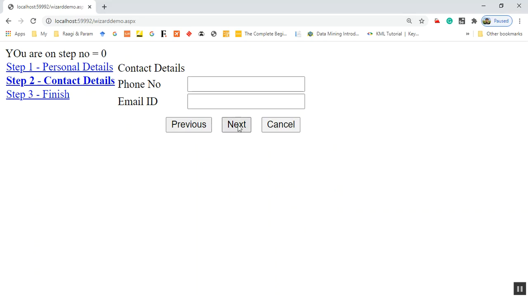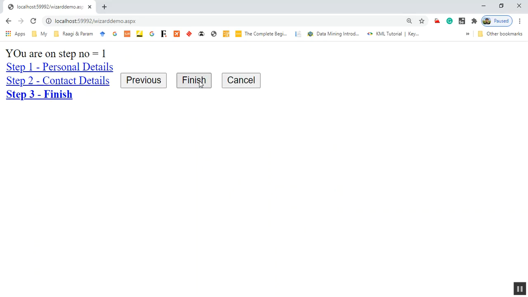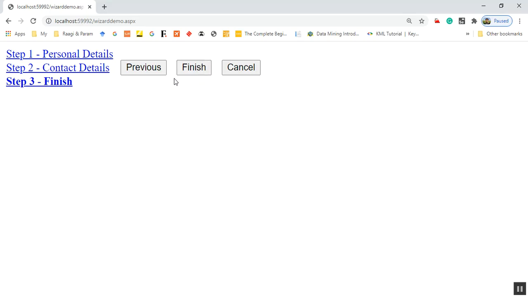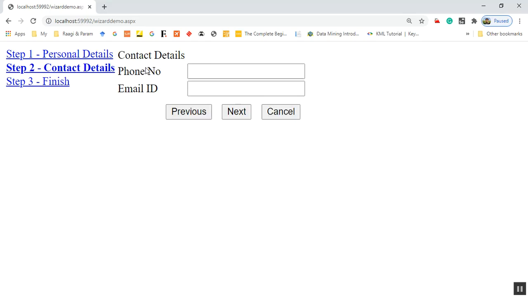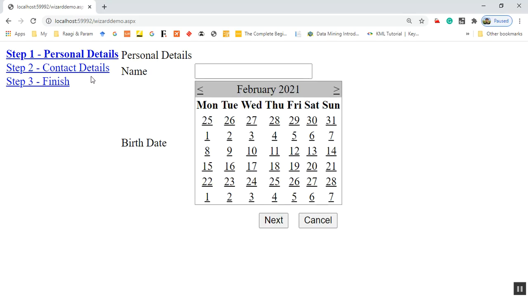You are on step 0, then step 1, then finish. Previous will not be fired. Right now it starts from 0th index.